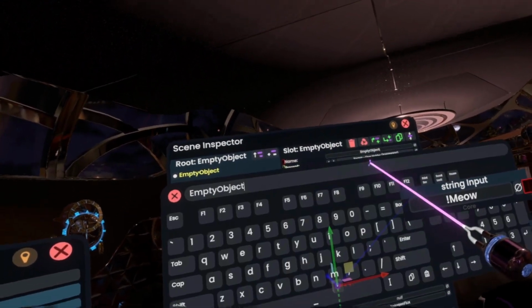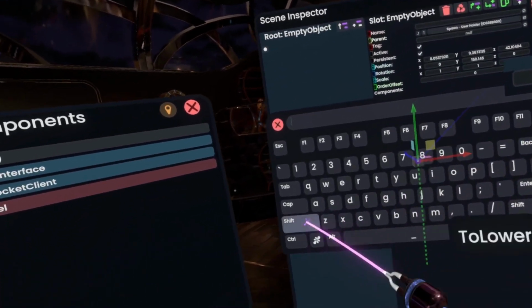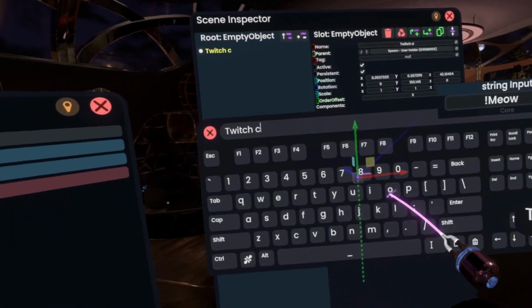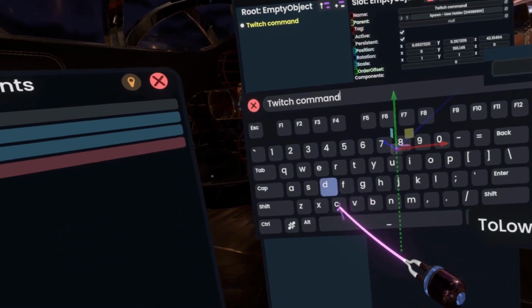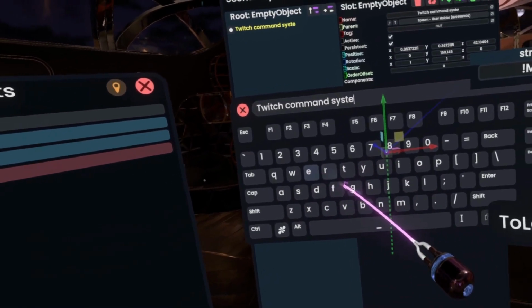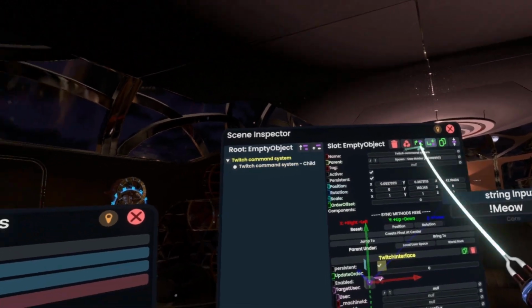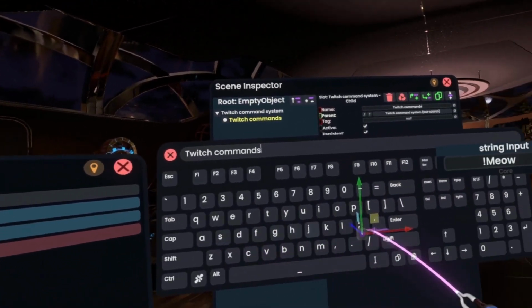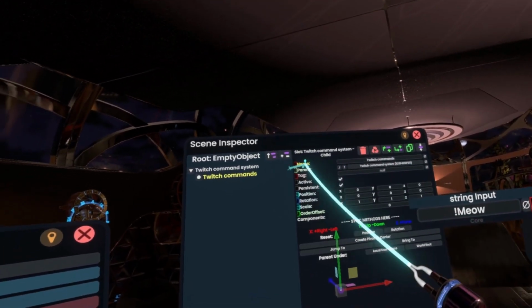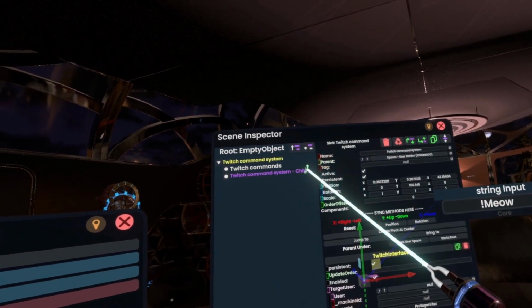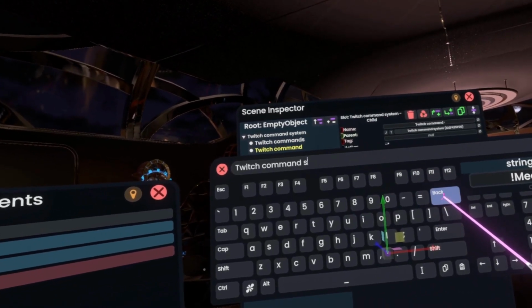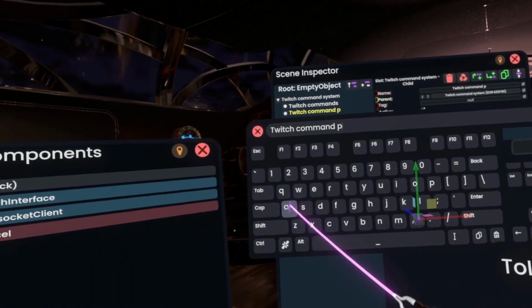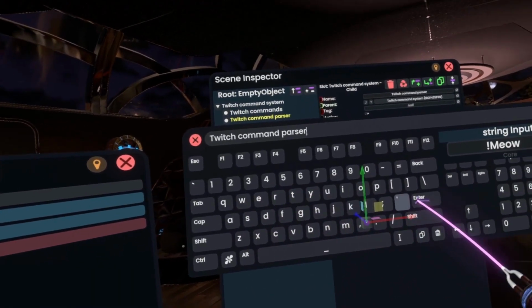Now, we'll call this Twitch commands. Or let's call it Twitch command system. Next, we'll make a child here that we'll call Twitch commands. And we'll make another child that we'll call Twitch command parser. Oh, forgot the A, parser.